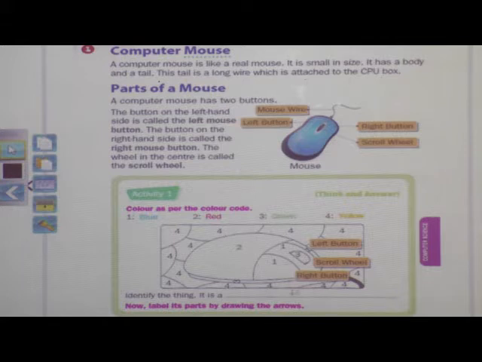Now next, I told you to do this coloring activity afterwards. Have you done this? According to the numbers, the colors are given: first one blue, second red, third green and fourth yellow, and the numbers are already given here. Where there is 1 written, you color blue. Where 2 is written, you color red. Where 3 is written, you color green. And lastly 4 outside, you have to color yellow.